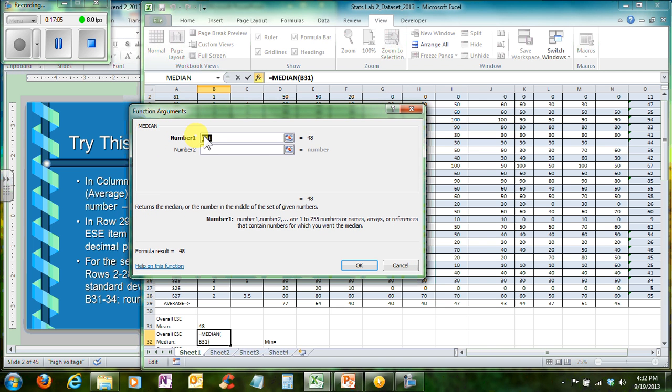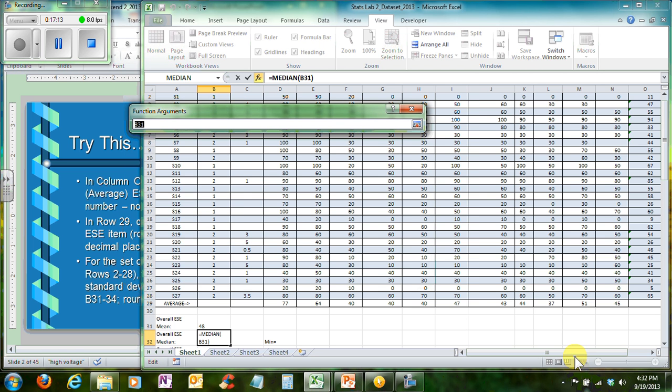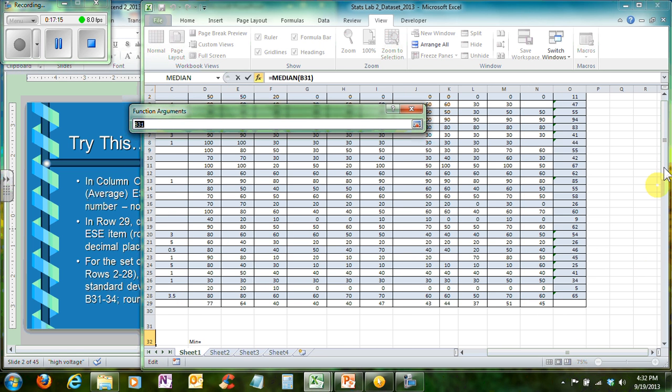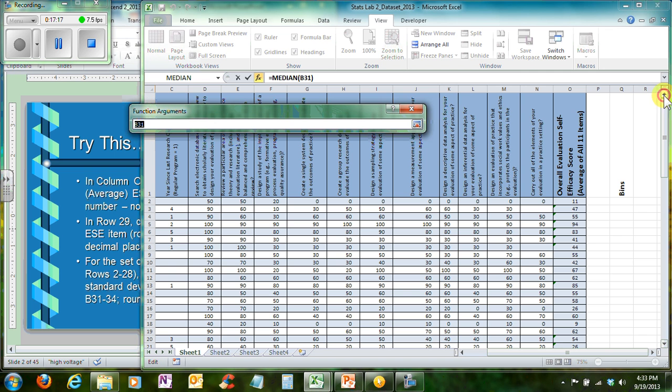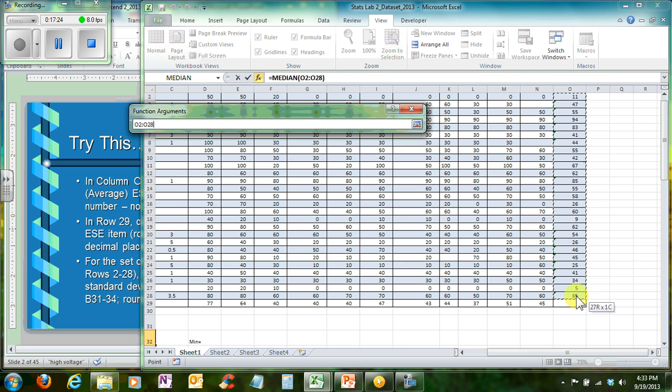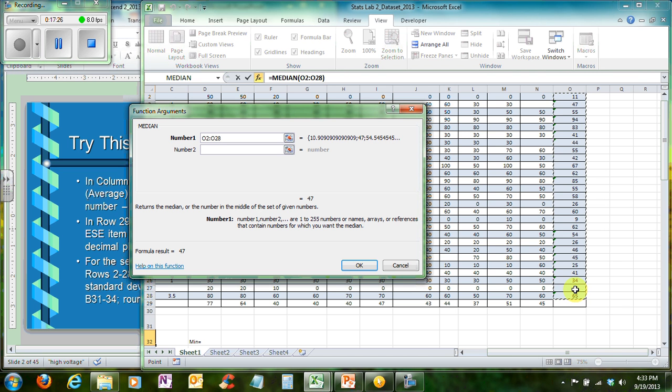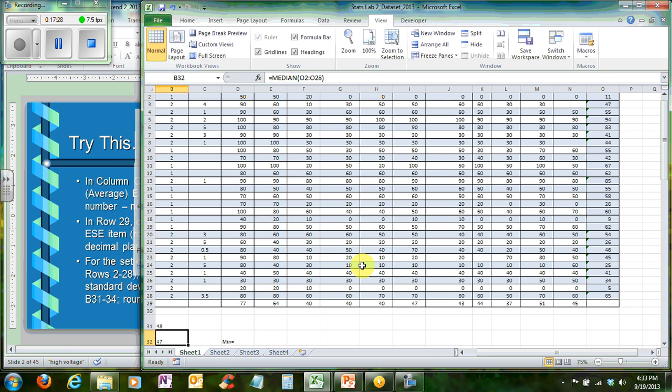And now I need to tell it which cells I want it to calculate the median for. It's not predicting correctly, so I'm going to click here. Go back over here, again, the same row. I want the median score for the ESE. I'll highlight those, click enter, and OK.